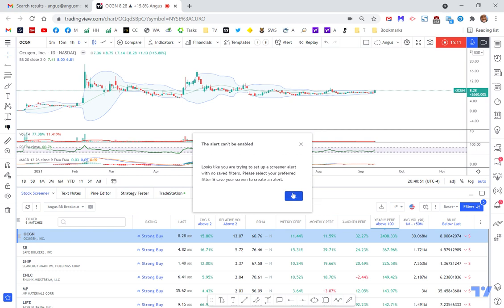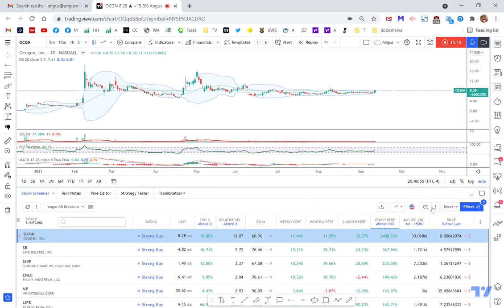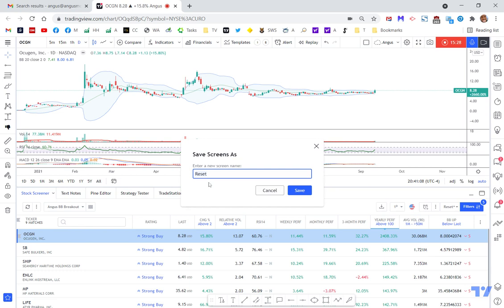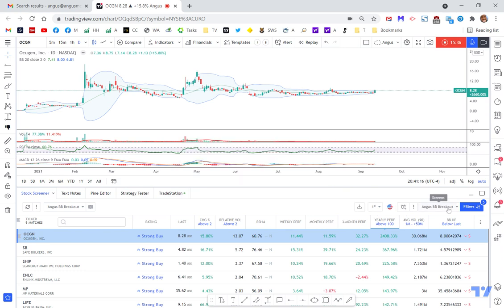I haven't saved my filters, so thank you very much, this little pop-up tool. And remember I said you can save the columns by using this one here. Now that I've applied all these filters, what I really want to do is save those so I don't lose them. So I'm going to go Save Screen As, and I'm going to call it the same so I know which one belongs to which: Angus BB Breakout. I'm going to go save. And you can now see that it's saved, and I'm going to click on my little clock again.